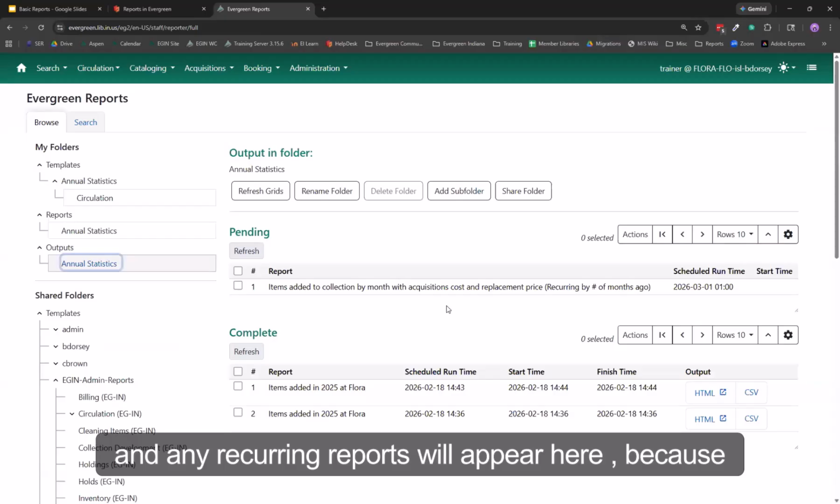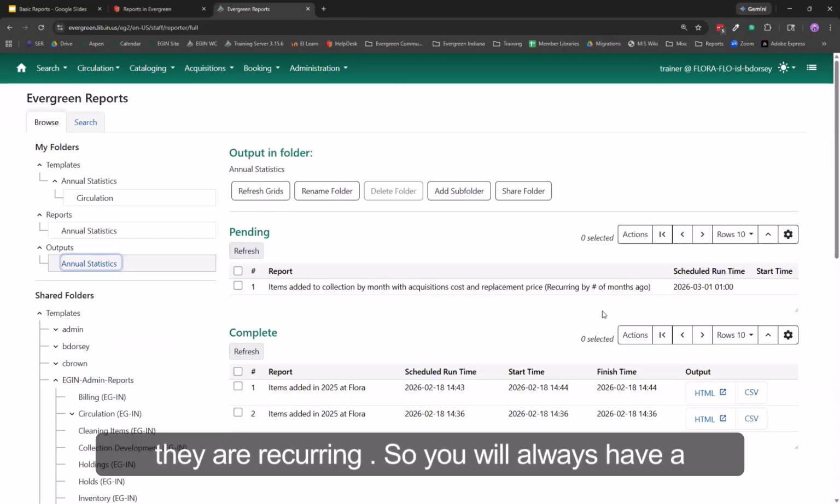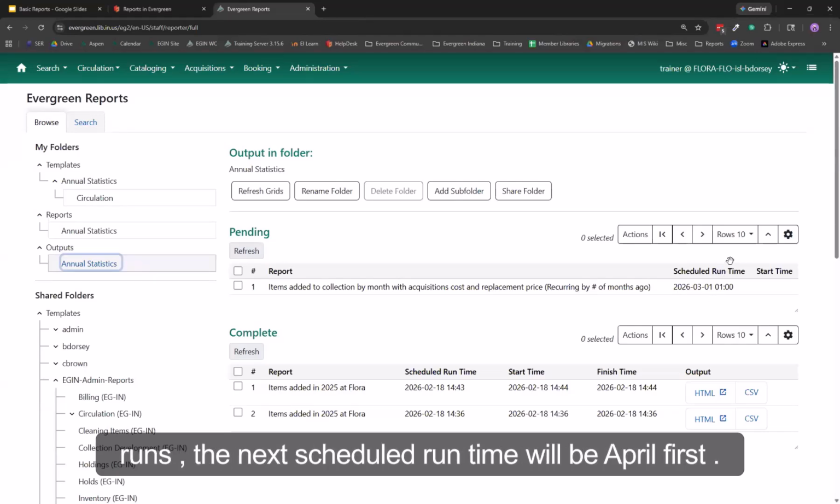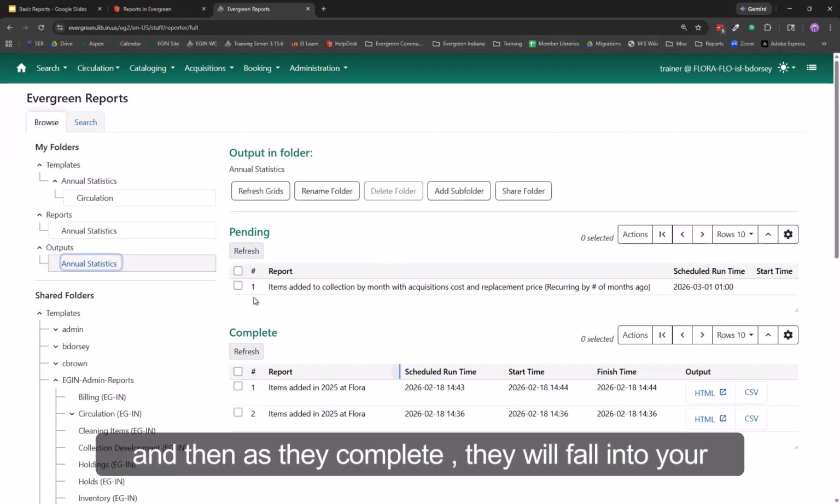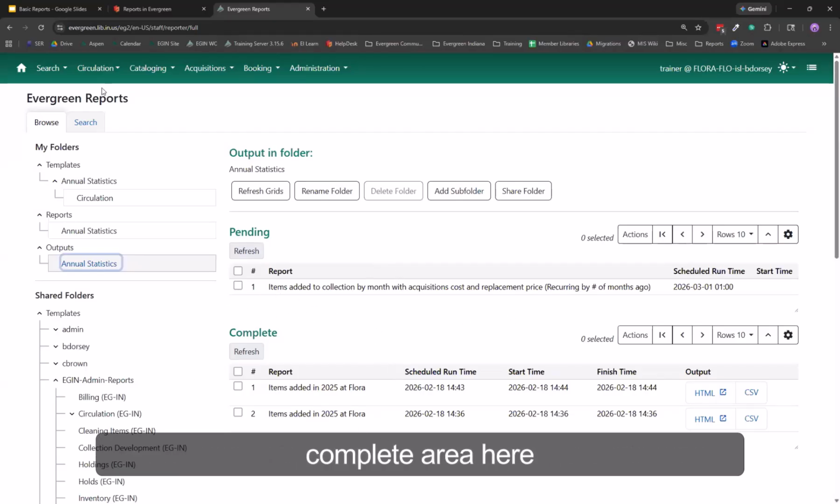And any recurring reports will appear here because they are recurring. So you will always have a pending report here. Once the March 1st one runs, the next scheduled runtime will be April 1st. And then as they complete, they will fall into your complete area here.